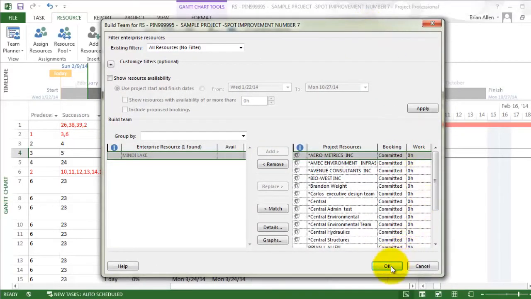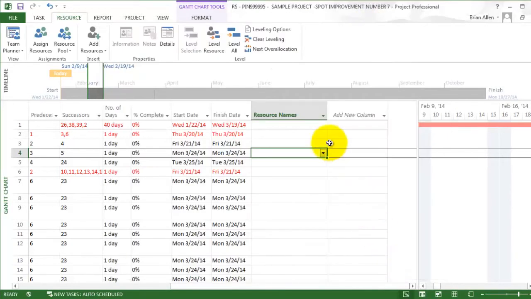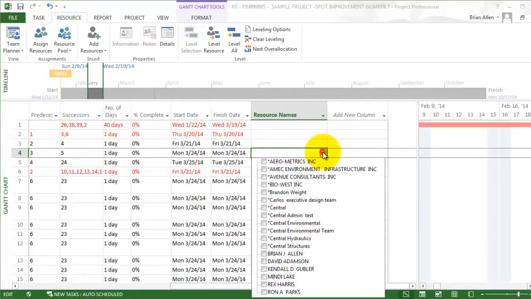The resource is added to your project team. Select OK to close the dialog box. The resource can now be assigned to tasks.